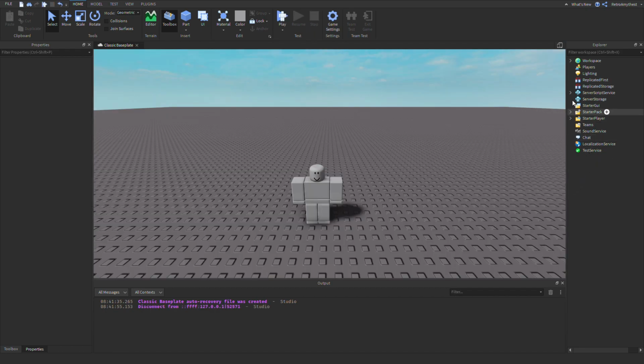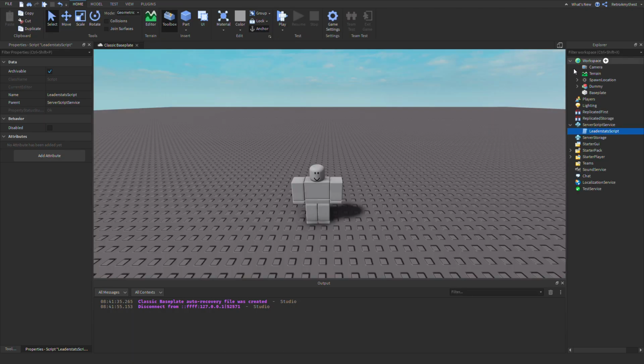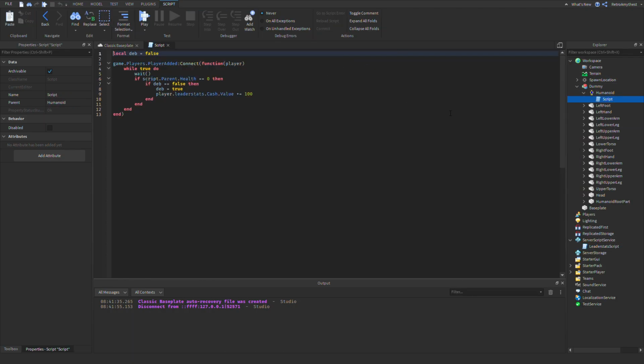So I'm going to be showing you how to make a different leader stat. So all you have to do here is name this to whatever you're using. So I'm just going to say Jewels. And then inside the dummy, then the humanoid, there's a script. And then you just change this to Jewels or whatever the name is.